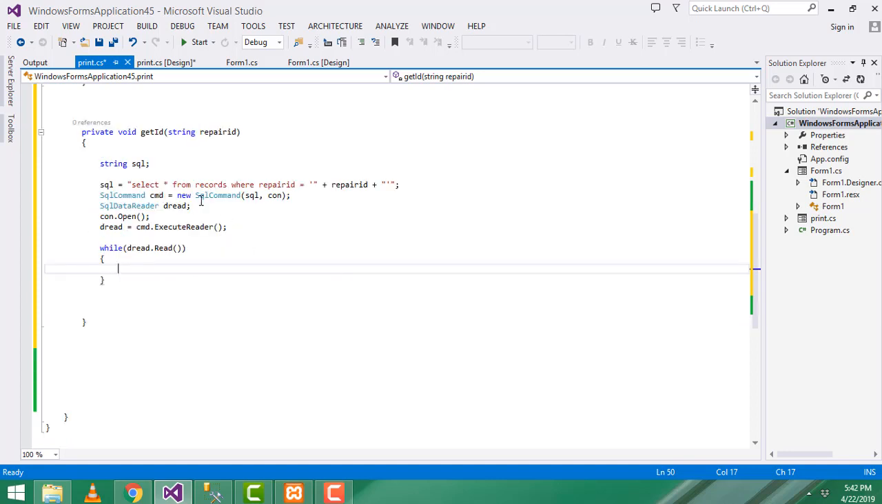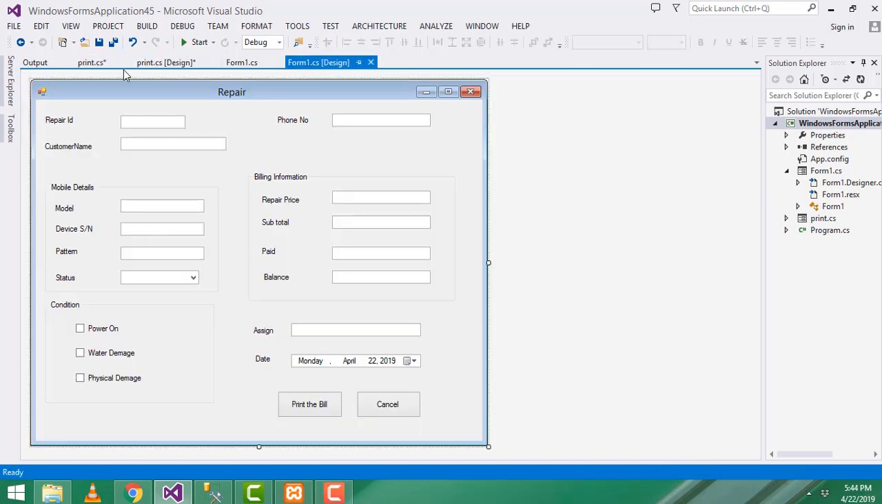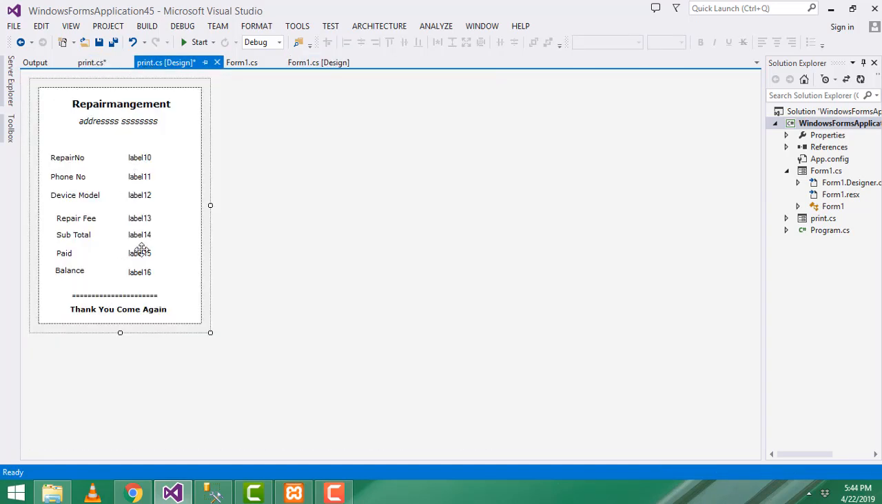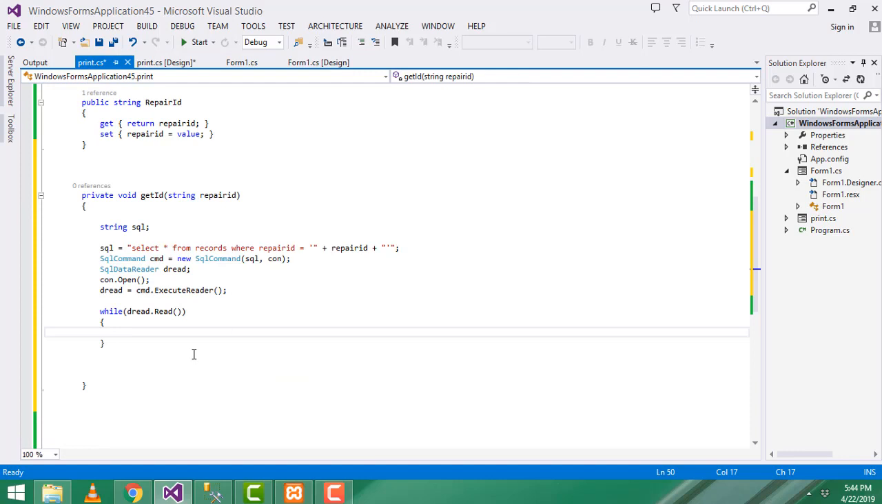The relevant records should be displayed on the labels. Which labels? These labels. So here we have to write label 11, label 12, 13, you have to write until 16, from 11 to 16, right? So here first one should be label 11 dot text equal dr, this one dot, sorry, here we have to assign the column name.